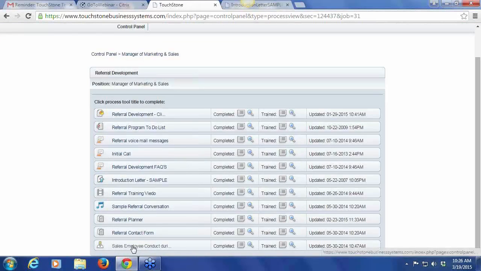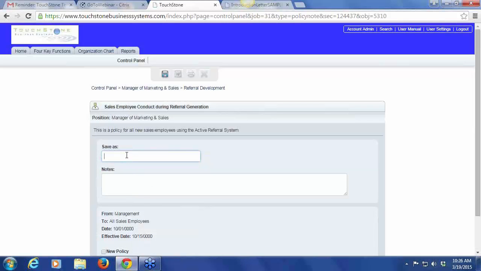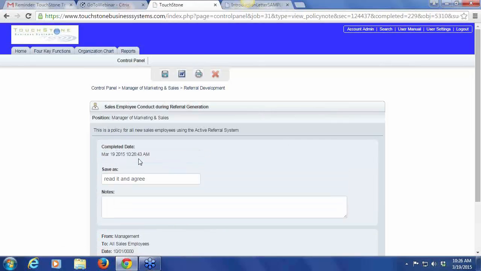For a policy note, here's a policy right here. This is always good to have the employee access it at least once and say, read it and agree. I'm not a lawyer, so I don't know if this is going to hold up in court. It probably won't. It's not a digital signature, but it's good enough for management purposes.